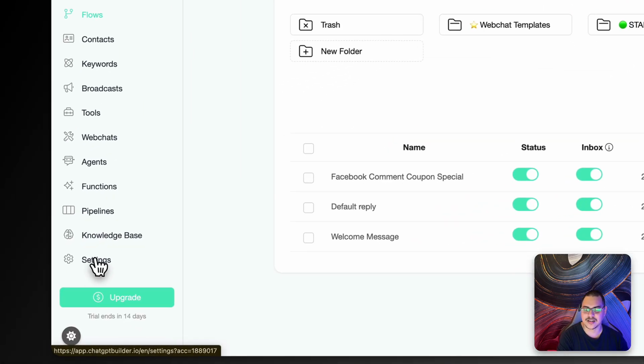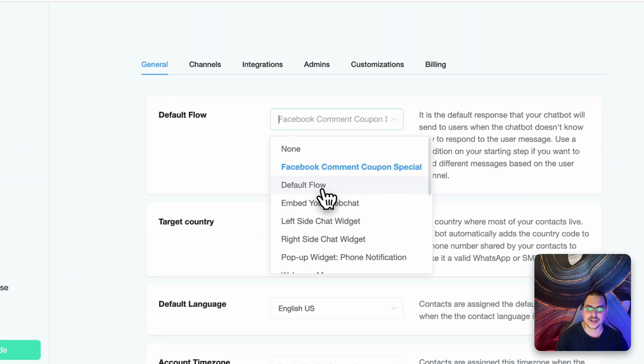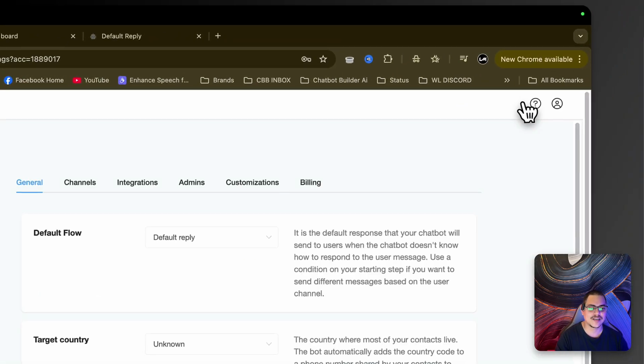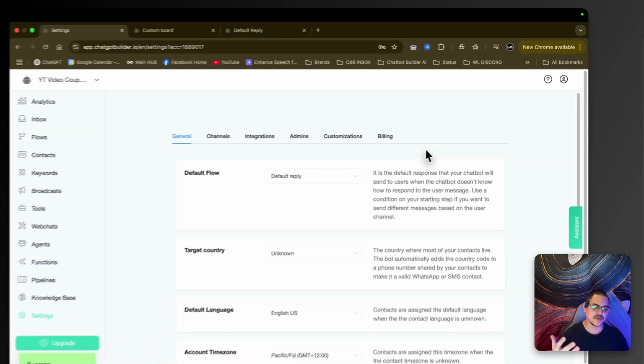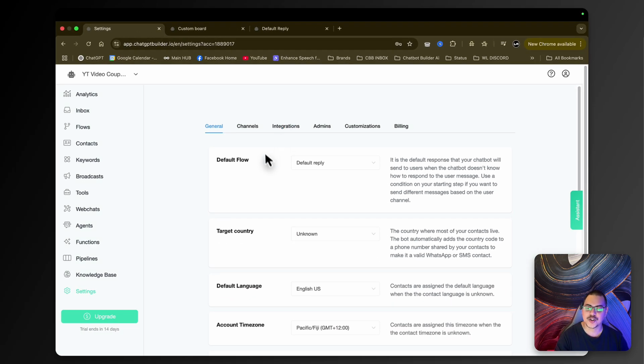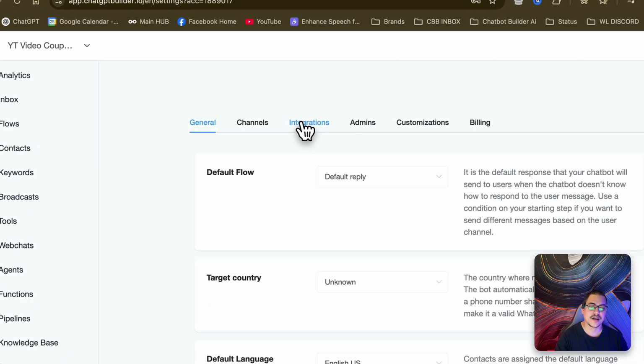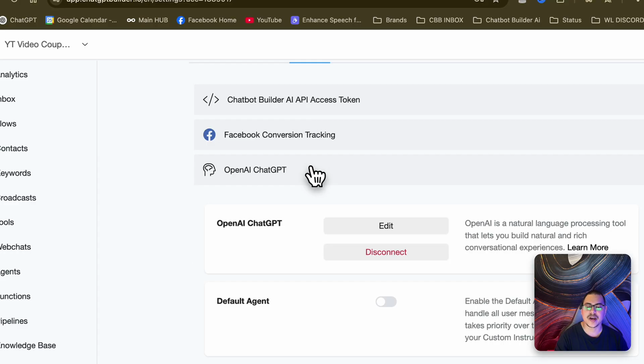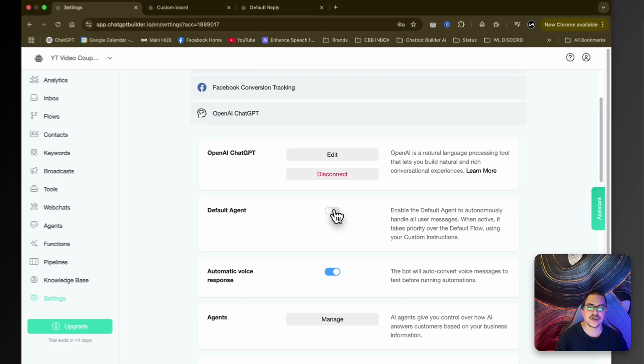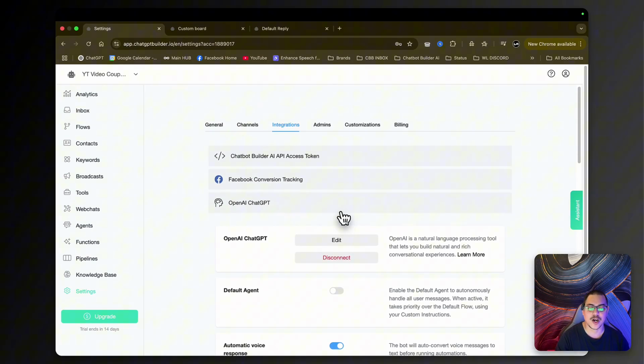Awesome. So let's go back to settings and we'll change it to the new default reply, right? Or you will change it to your default reply, whatever it is. Always make sure when you're choosing a flow for default reply, under integrations, OpenAI ChatGPT, you have default agent turned off. That's very, very important. Otherwise it'll pull information from this section right here.